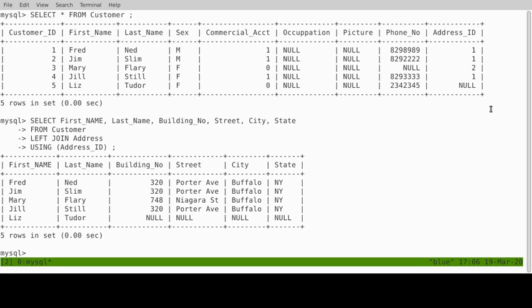Now what you have is actually all 5 rows from the customer table appearing, including Liz Tudor. But with Liz, because Liz doesn't have an address, she doesn't have a building number, a street number, a city, or a state, you get all nulls for her address.